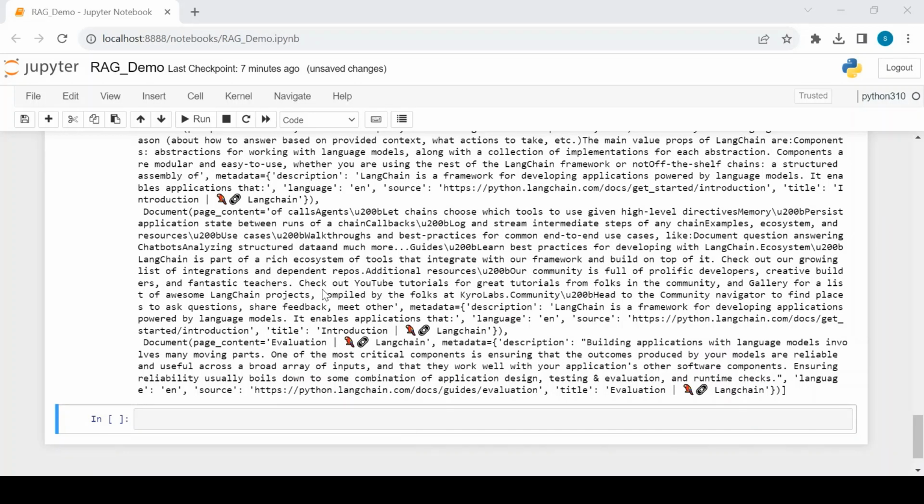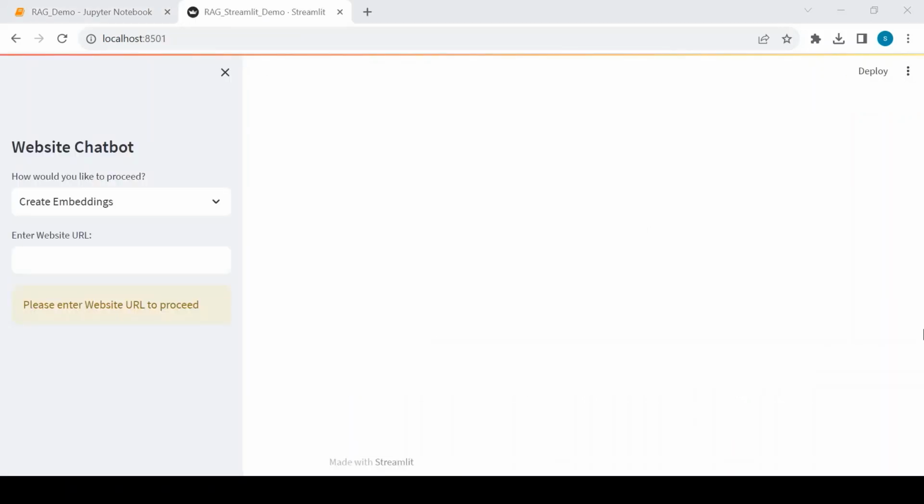Now let's head to the Streamlit chatbot, where we can ask more questions on the entire documentation of Langchain. This is the Streamlit application named Website Chatbot. I will share the GitHub link for the code. Here, you can see 2 options, one for creating embeddings from scratch for any given website, which we have just done in the notebook. And the other is to load embeddings from a saved vector store.